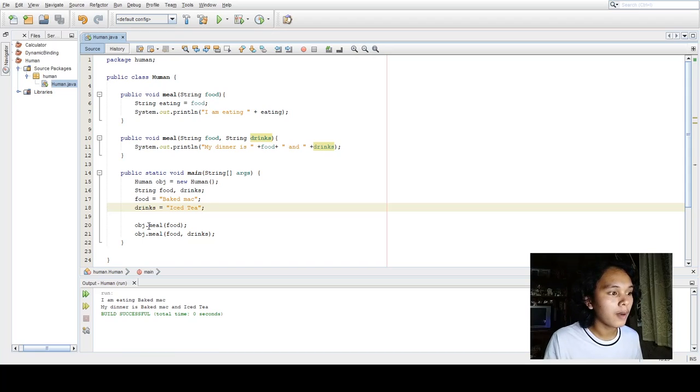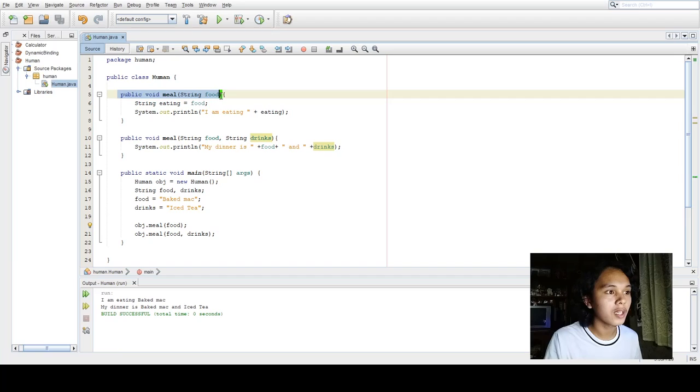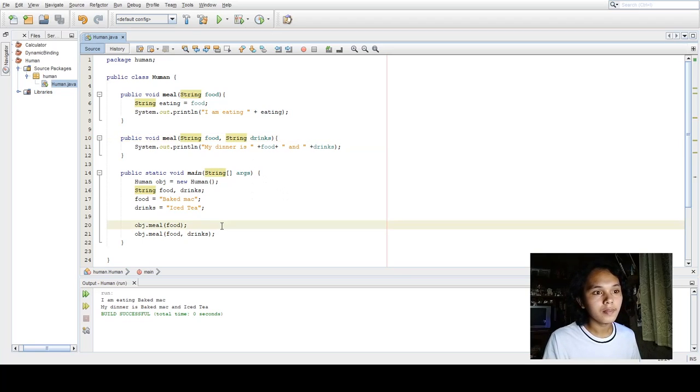And since our first call here has only one parameter, at compile time, it already knows what to execute. So it knows to execute this meal method that has only one parameter. And our second call, it already knows to call our second meal method that has two parameters. So that's it for static binding.